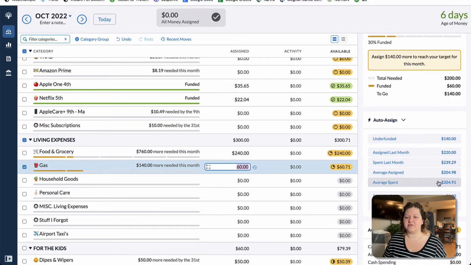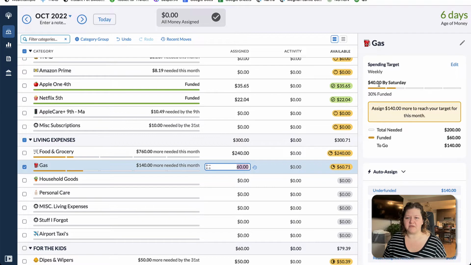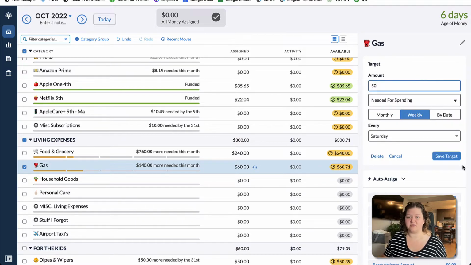I have this already set up as a goal of $200 a week. Gas, we're spending an average of $200 a month, and that would be about $50 a week. And here I've got 40, so I'm going to up this to $50 a week.